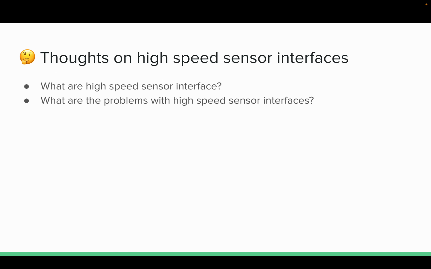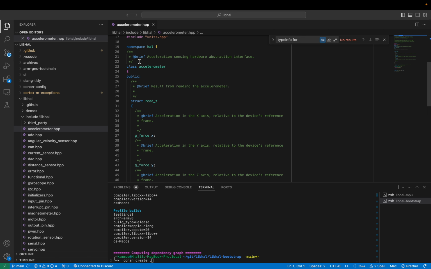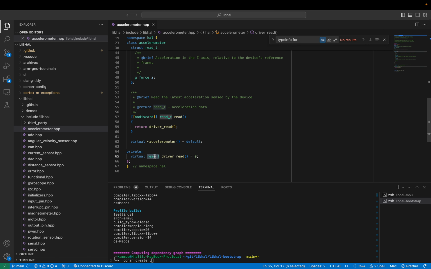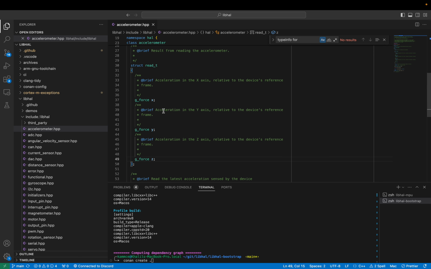Thoughts on high-speed sensor interfaces. First, what exactly are high-speed interfaces? I don't remember if I talked about this before. Let's take a look at the accelerometer over here. It really has a single function called read, which returns g-force x, y, and z. This is a floating point number where 1 is equal to 1g in a particular direction. The exact orientation of the accelerometer relative to whatever it is placed on is not encoded in this. It just gives you back what the accelerometer itself reads.